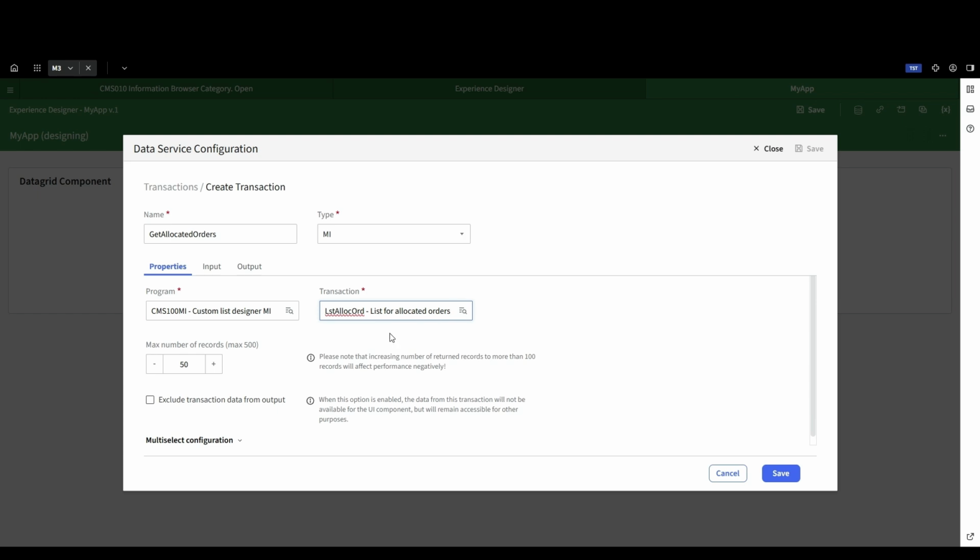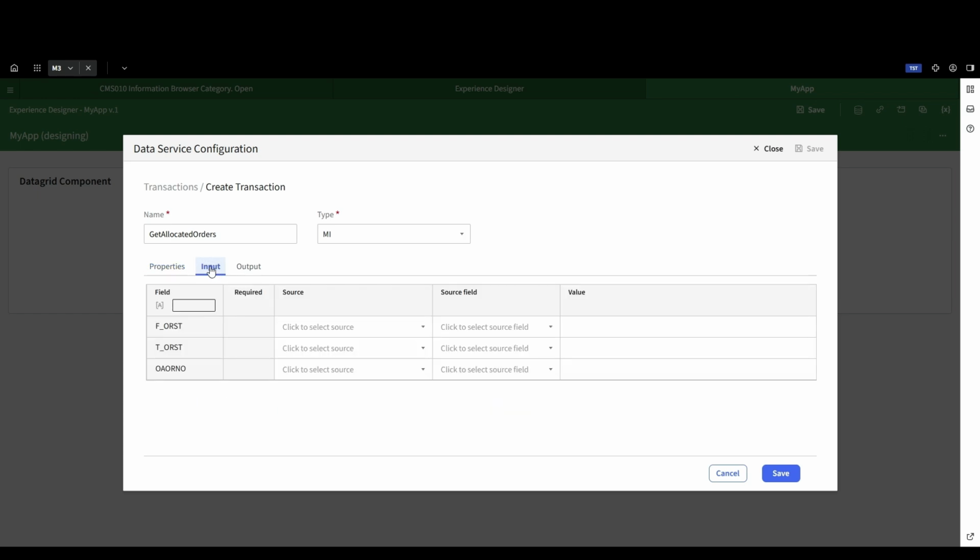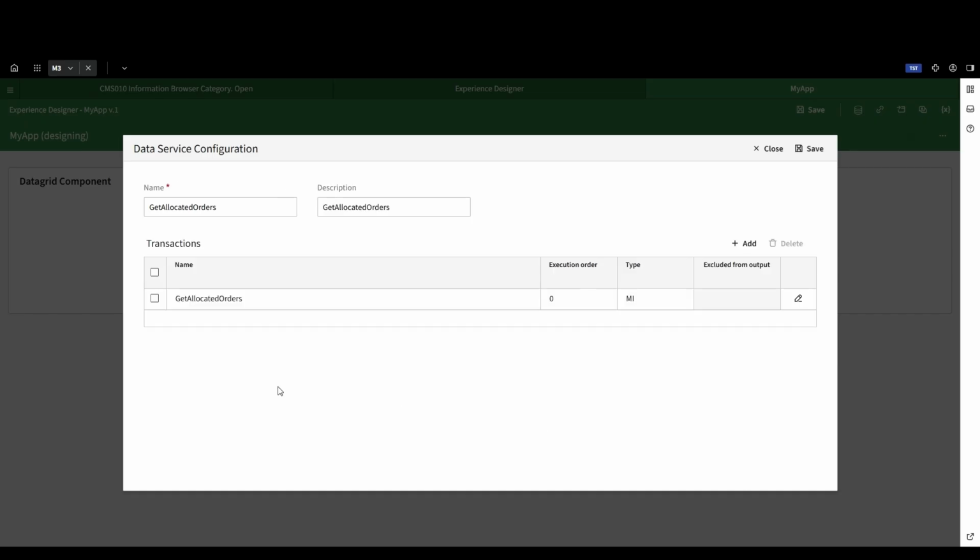After selecting our transaction, we need to pass on certain parameters in the input to ensure that only allocated orders show up. We are going to enter 33 as a value in our From and To fields for the highest status. Once we are ready, we click on the Save button to continue. We have created our first data service. Click on the Save button and close the Data Services window to continue.